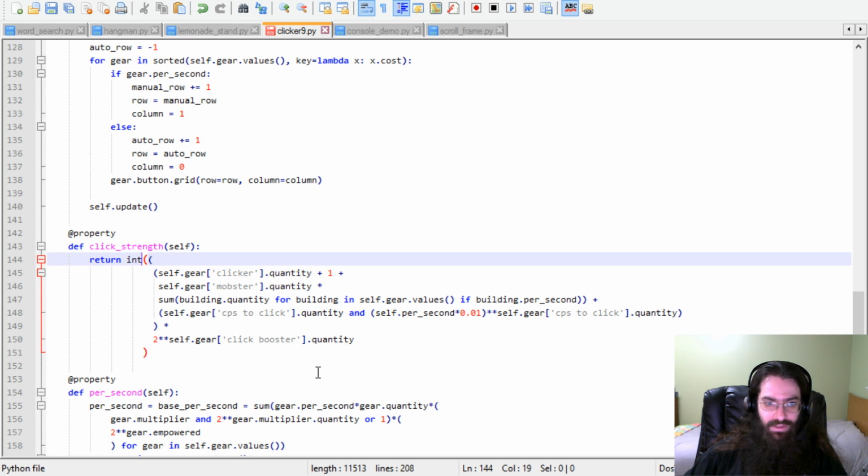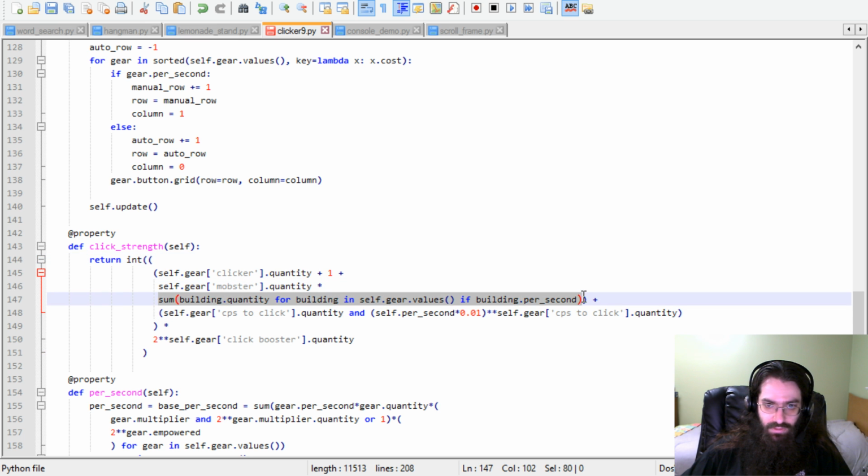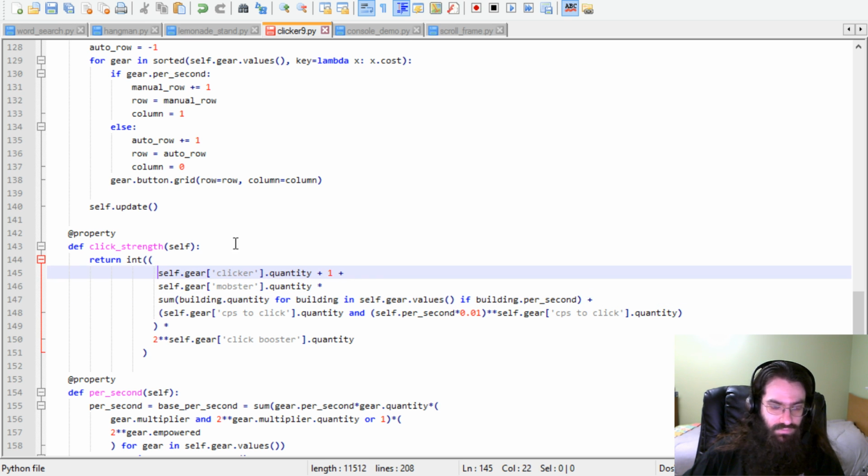All right. Let's see what we've got. Clicker quantity plus mobster quantity times how many buildings we have. Building dot quantity for building here, if the building has it per second. Plus, I don't think I need this. This plus this times that line plus this.